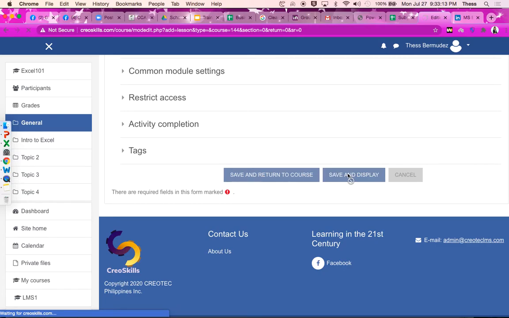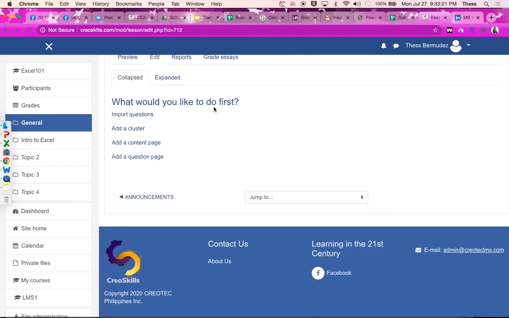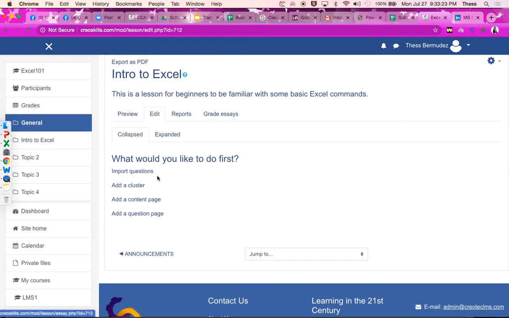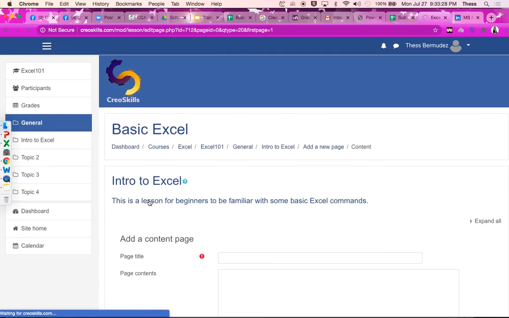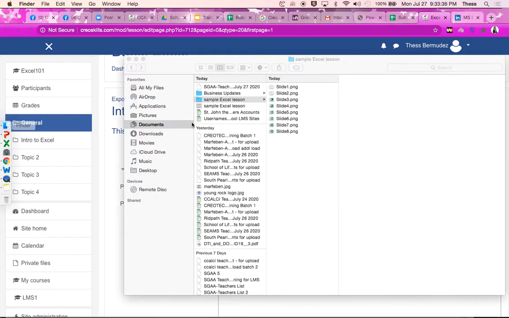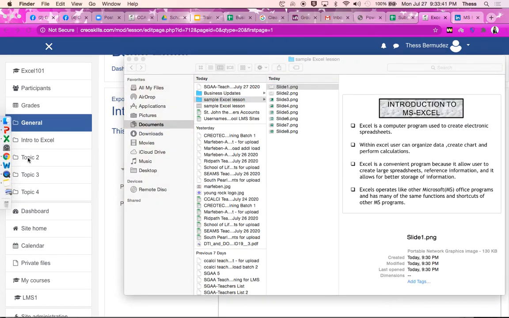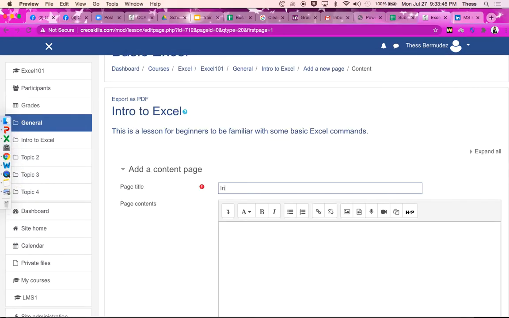Now what we will do is, so what would you like to do first? That will be asked of you. So I'll put add a content page. So we'll start to put the lessons or the images in Excel. For the page title, maybe I'll just go to slide 1. What's the page title here? Introduction to MS Excel. It's okay even if you repeat the titles, that's fine. And then page content.